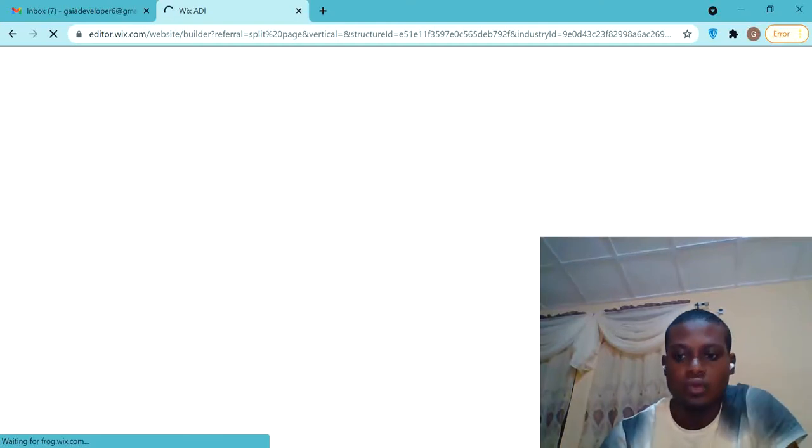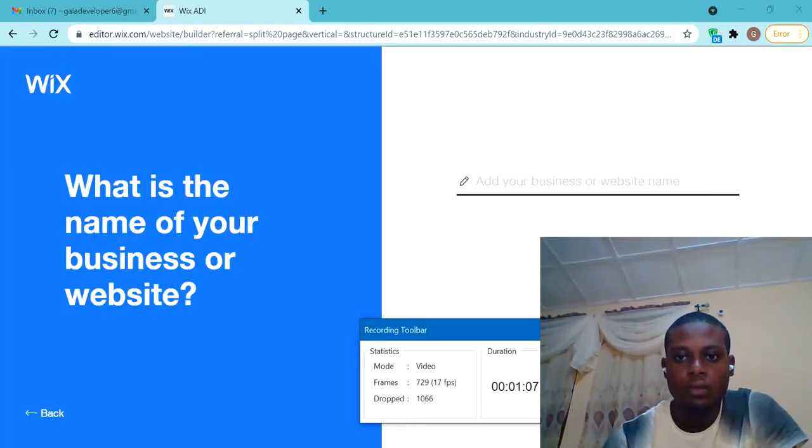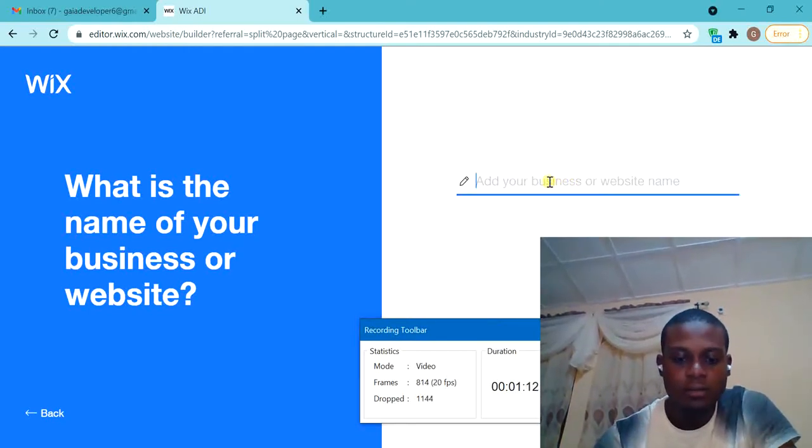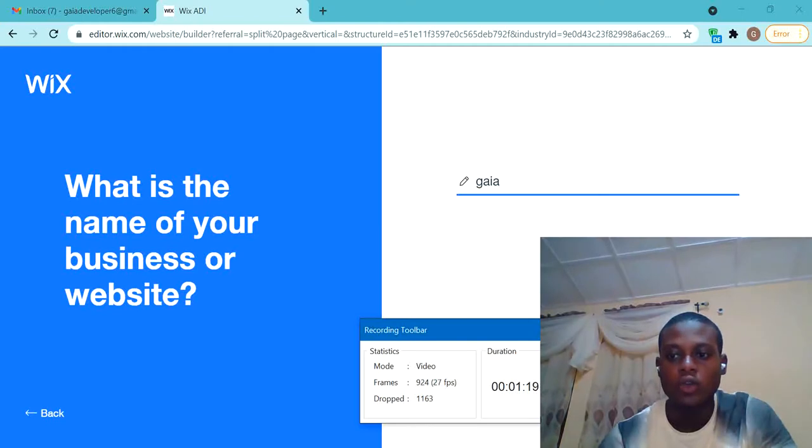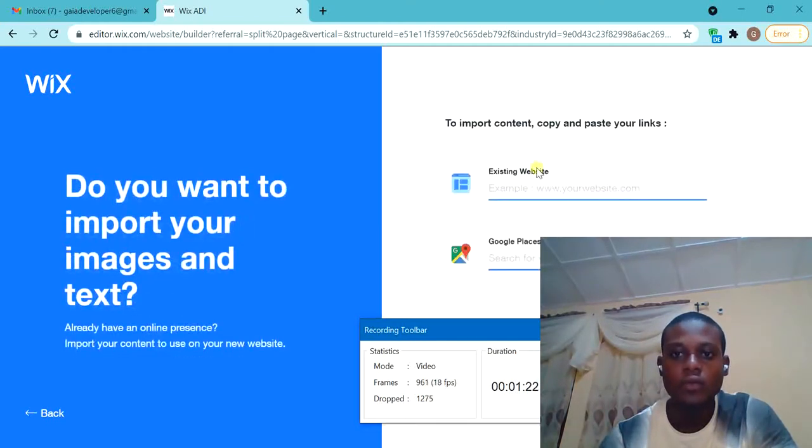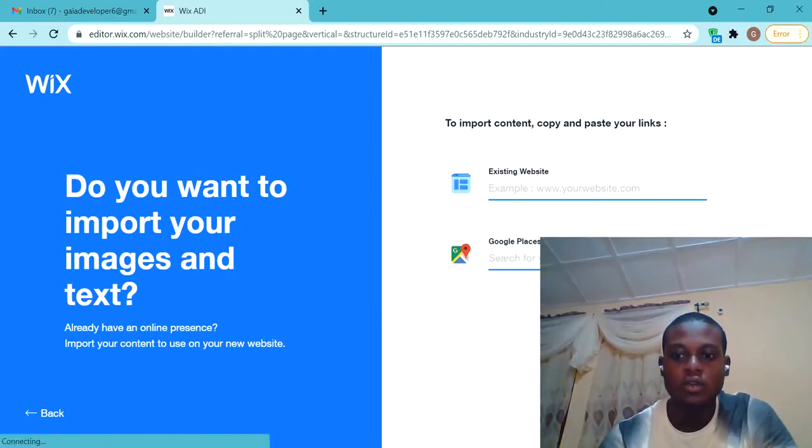Now, you put the website name. Then you click on Next. Next is to import content. Here you can add some content. Maybe you have an existing website before, so you can put the website here and Wix will automatically fetch the content on that website and then import it here. So I'll click on Next.